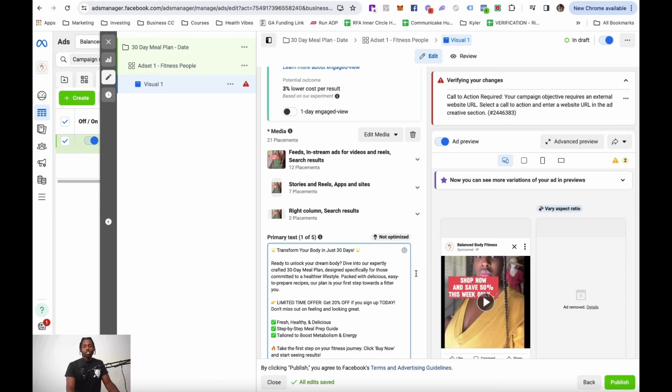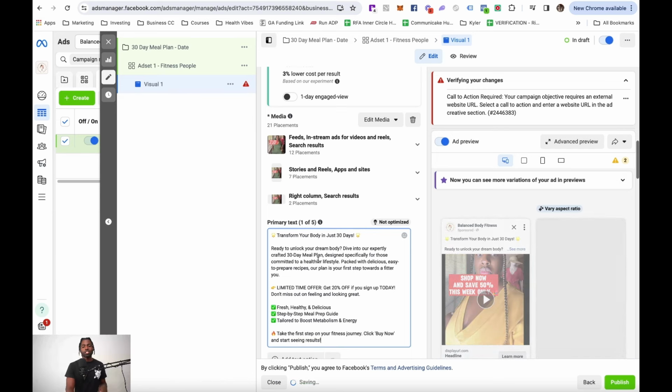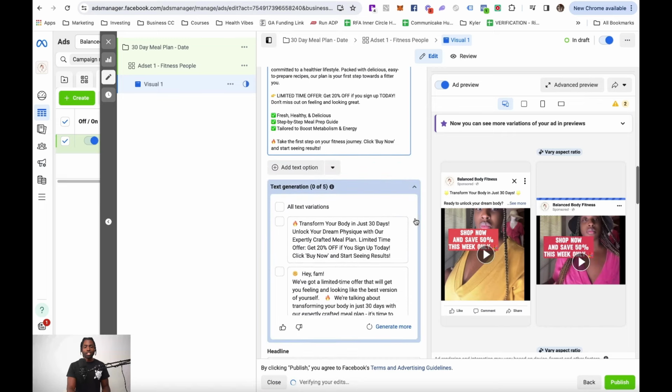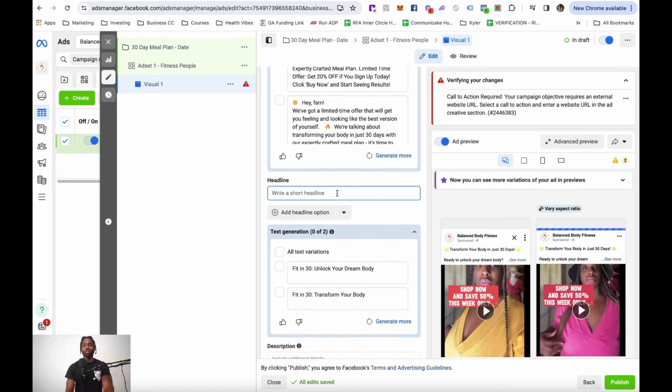So this is really good and thought out. It has the bullet points, it has the emojis. This is how we like to use ad copy. So now that that's done, we would go ahead and scroll down. The headline is really important because this is the only place that Facebook allows you to use bold print. So this is why it's very important to add a really strong call to action.